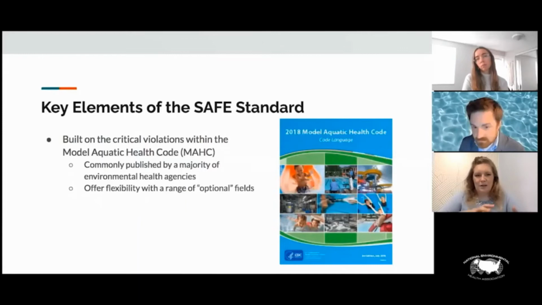Chris, do you want to talk a little bit more about optional fields here? I think it might be useful to skip to the next slide and we can talk about them in relation to the fields too. All right, thanks.